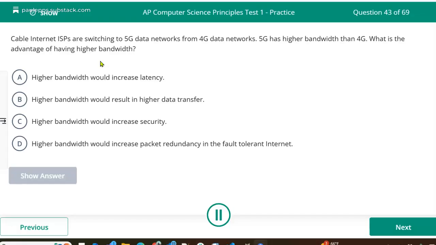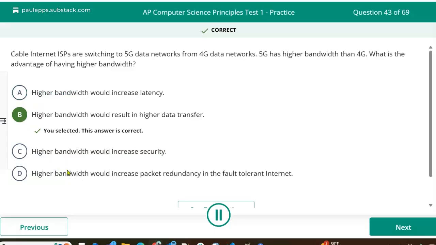Higher bandwidth would result in higher data transfer. Yes. It's about as far as we need to go with that, actually. All right. Yeah, that's the point. It's faster.